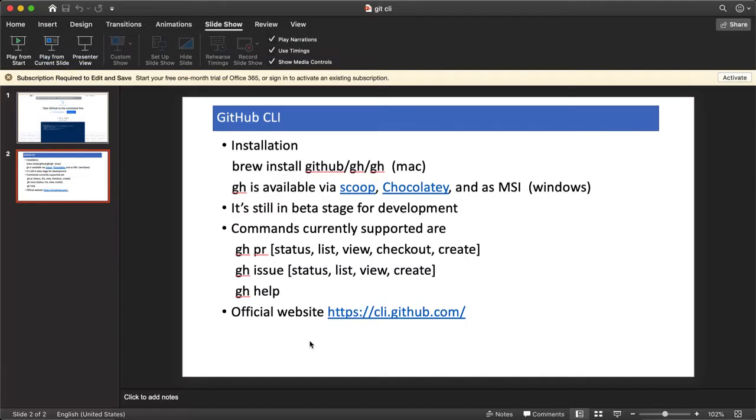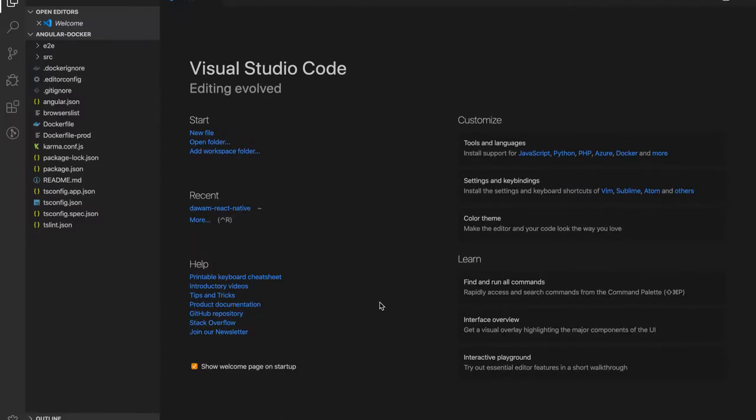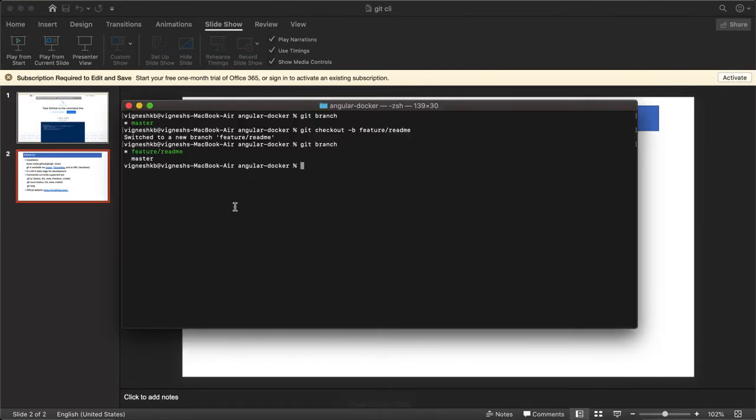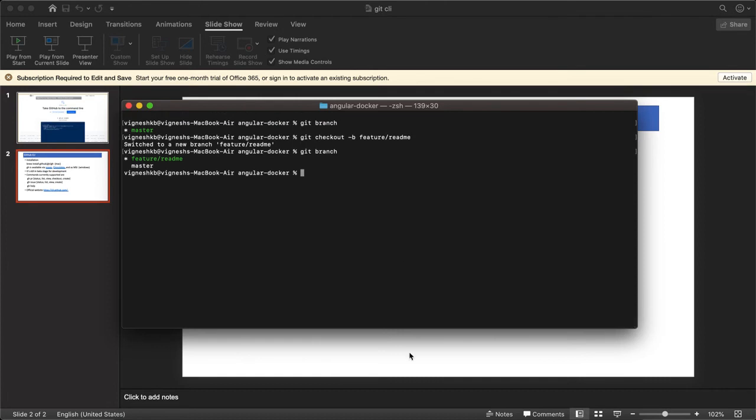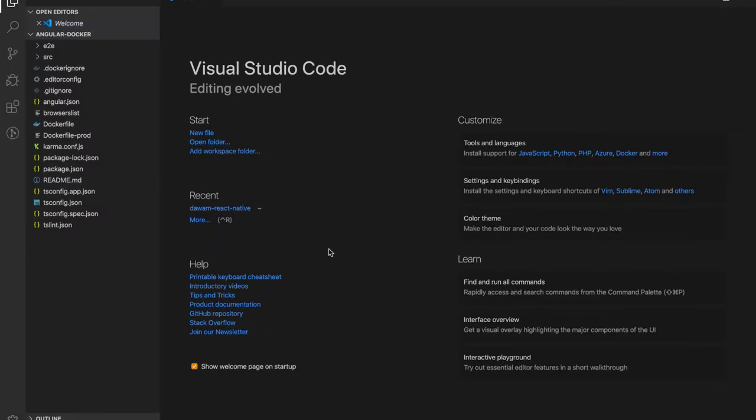I have already installed GitHub CLI using brew, and let us see how it goes. In the terminal window, I have already cloned the Angular Docker repository, and you can see the branch I have is feature/readme. Now I will go to the repository, make some changes, commit them, and create a PR from there.